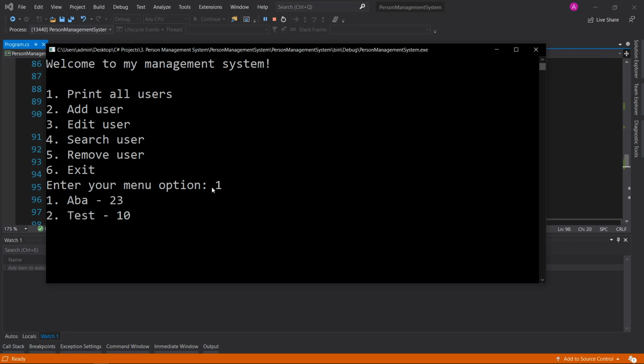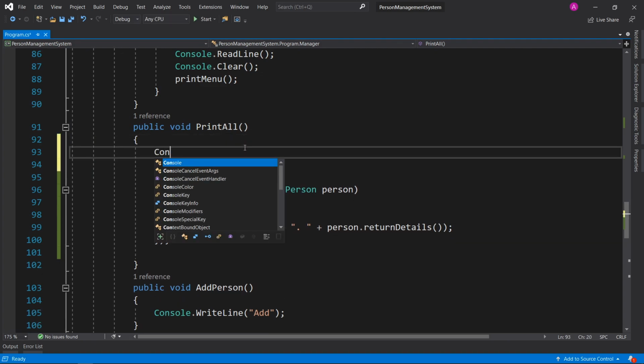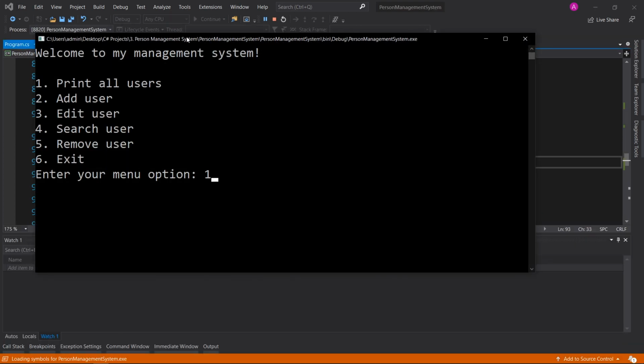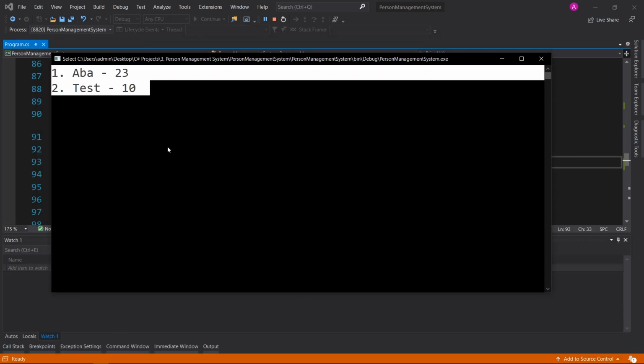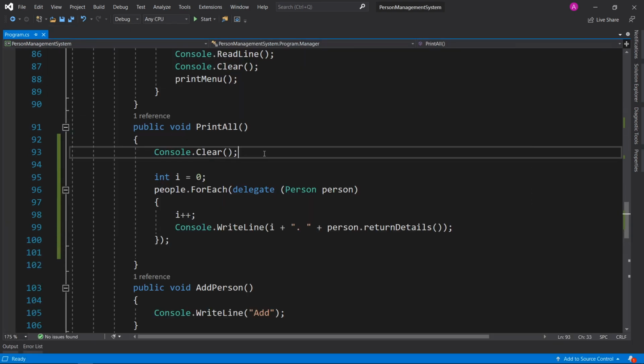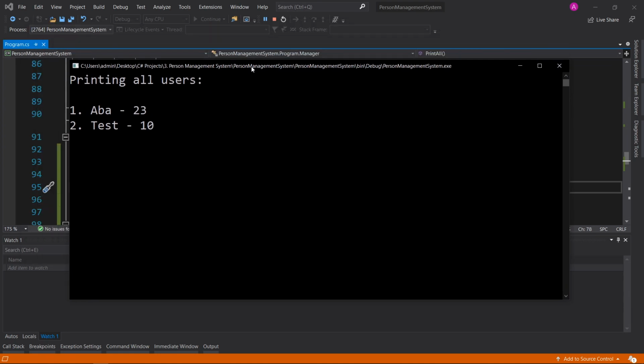And maybe we want to get rid of the menu because it's making the screen very clogged, especially if you have multiple users on. You don't really want to be scrolling that much. So at the start of this function, we could run a Console.Clear. And if we try to run that again and type in 1, as you can see there, it's printing all the users without any clutter on the screen. And maybe if you wanted to, you could put a message just at the start, just to introduce the section that you're doing, something along the lines of printing all users, and add an extra new line, just to give it some space. And there you go, that looks a lot neater.